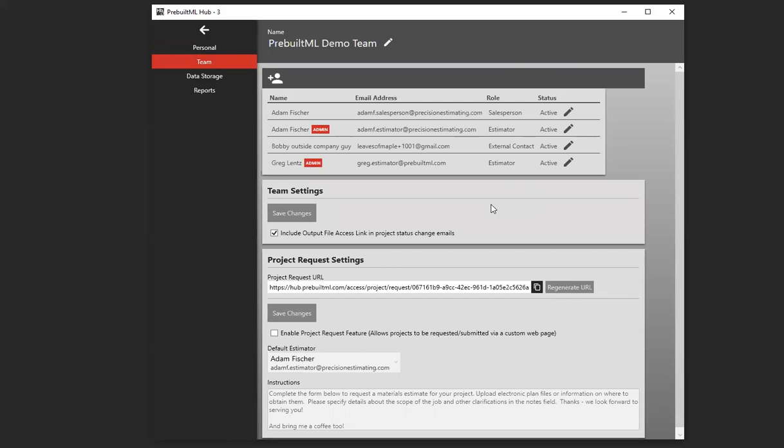One of them relates to the ability for you to receive projects in, for somebody to submit a project to you for estimating. That includes a public facing web page that's unique to your team that you can make available to people to do that. And we're going to look here exactly how that works.